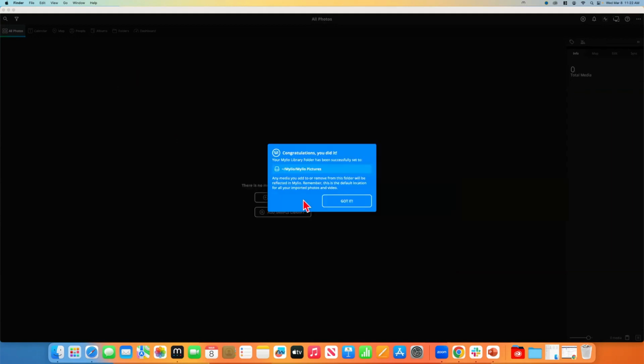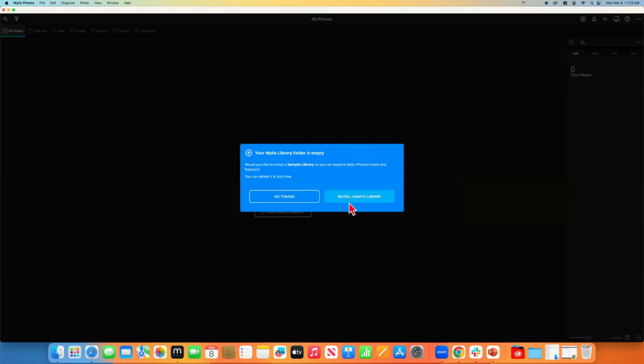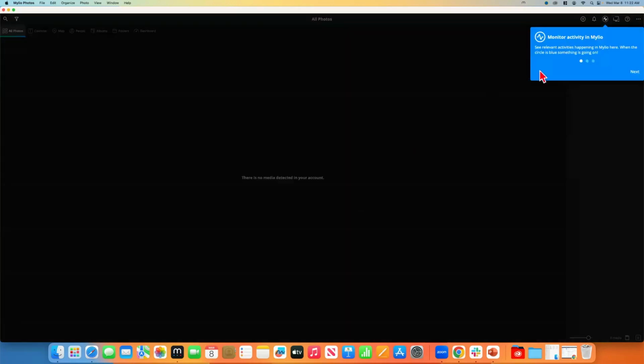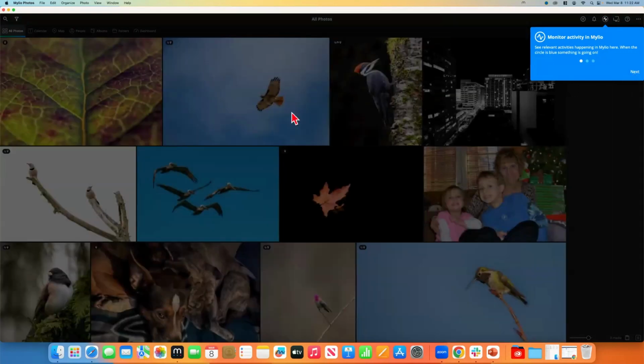All right. And now Mylio is giving us the option of adding the sample library. The sample library is just about 600 photos that we keep in a special cloud location. And if you don't want to use your photos to test out Mylio, if you want to play with our sample library to get to learn the application, you can install that first. And it's really very easy. You just click this button, install sample library, and Mylio is installing those photos in the background.